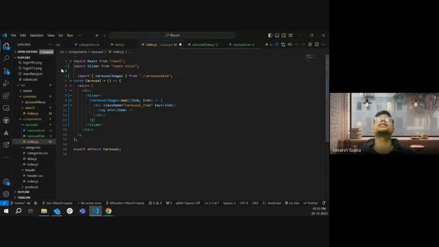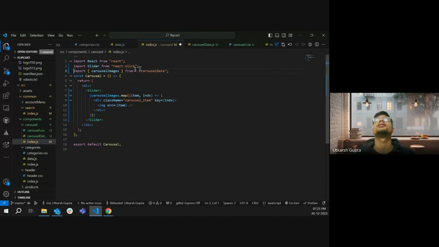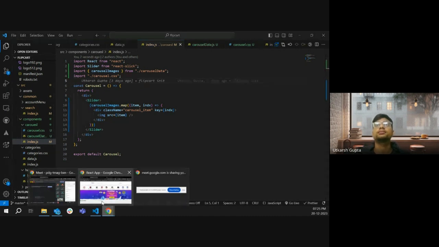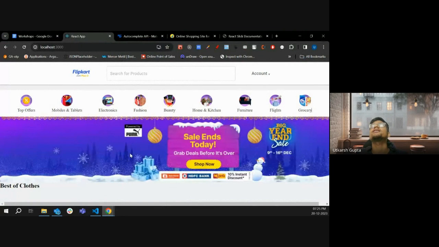Guys, again, I'm asking, is it a default export or a named export? It's a named export. So how will I import the CSS? I'll import the CSS like this, which is carousel.css. Anyone knows about the module CSS? What is modular CSS in React? Carousel CSS. Okay, so now you can see, guys, we got it.